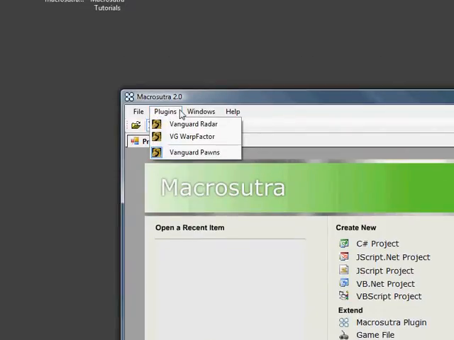The plugins, plugins are extensions of Macrosutra that can be custom made by you or some of the Macrosutra team. You can see these two up here are UI based, and this one is going to be available in your code. That's what this little divisor line here is. If you have more of them, there'll be more down.